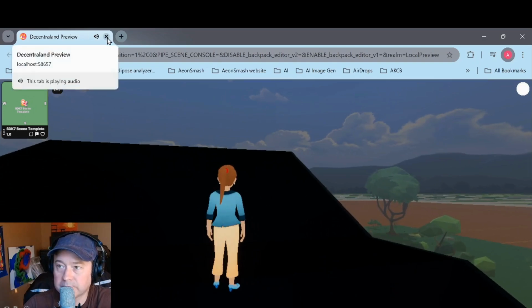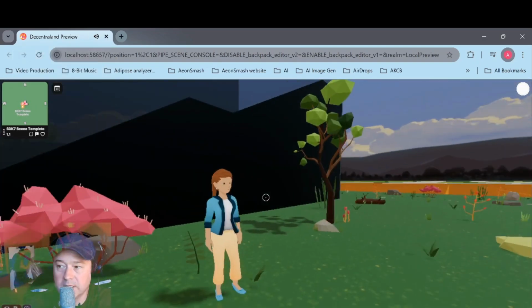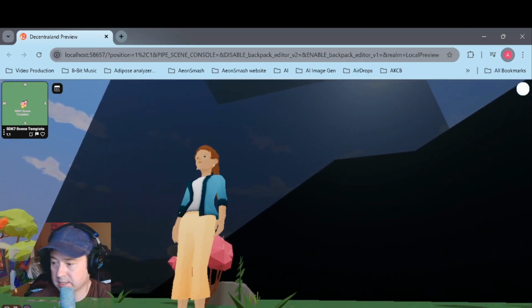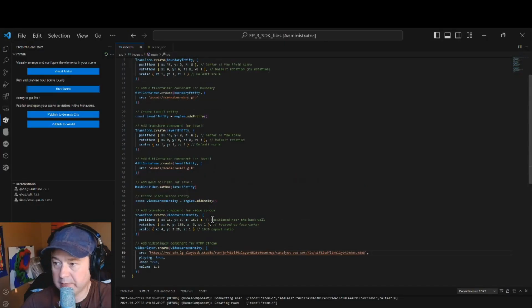Okay, so what we need is to actually position this thing, because most likely it's inside, and I still don't think it works. I think we can hear the audio, but okay. So our video screen is right here in the center of the scene. This is the reason why we can't see it.